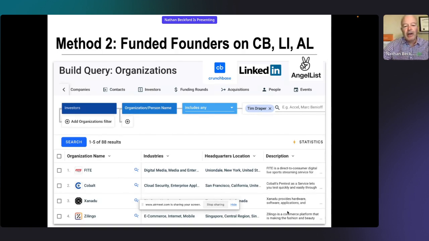None of these really jump out as very relevant to me. But if I find one that is a SaaS business or a fintech business, what I want to do next, let's pretend that Zillingo is actually a SaaS business, I would go and find the founder of Zillingo. I would then try and find their email address. Let's say it's someone named Jennifer Smith.